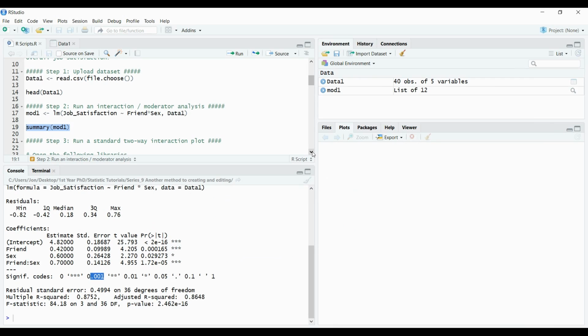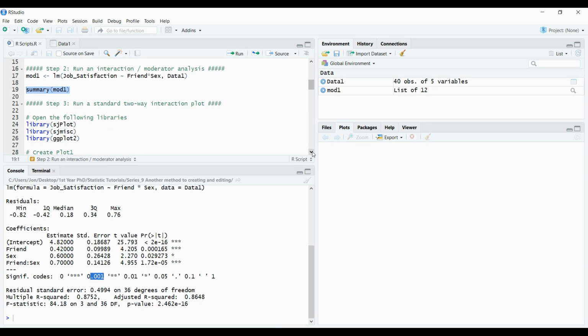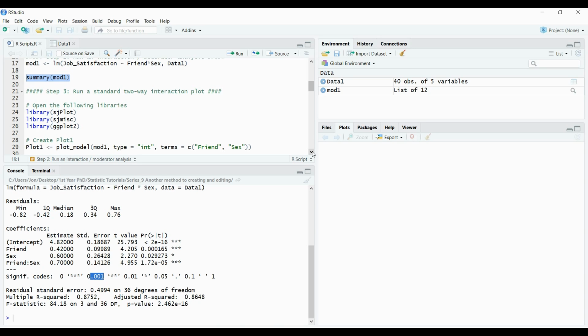But what we're going to do now is run a new interaction plot procedure, one that looks a bit different, a bit visually aesthetic in a different sense, and one that people might want to consider just because it's a little bit more sophisticated than the standard interaction plot function. So here's step 3. We're going to run a new two-way interaction plot.